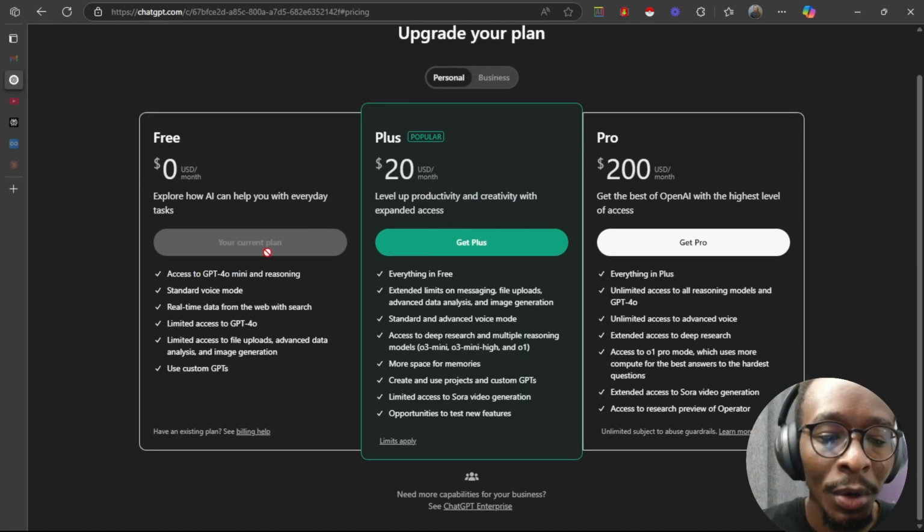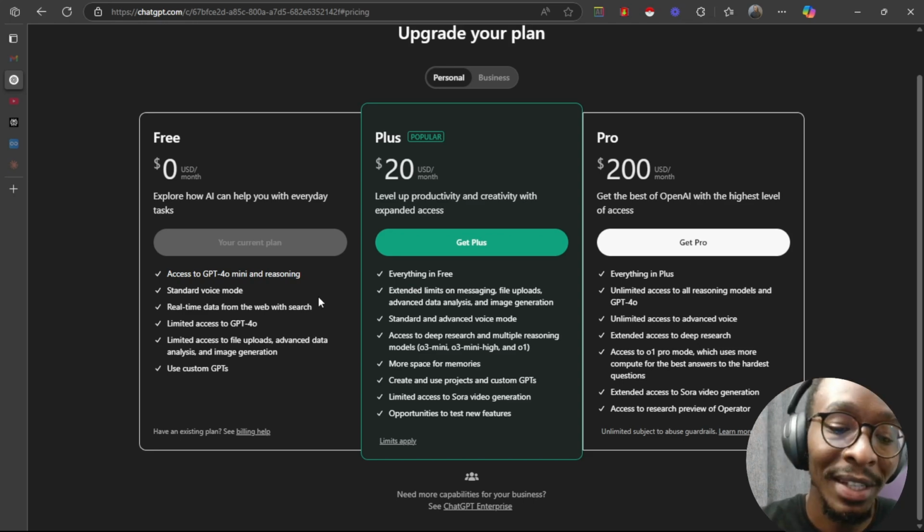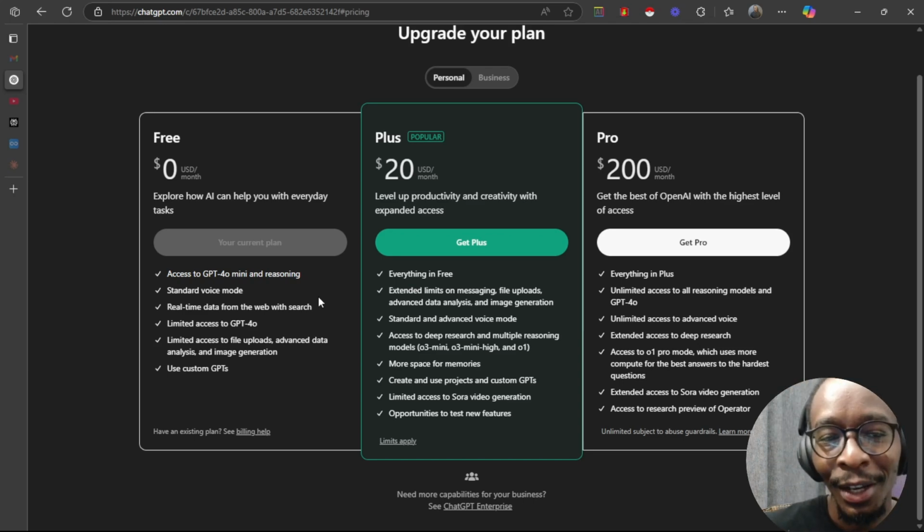For the free version, we get access to GPT-4o Mini and reasoning, which is a very powerful model. It's a model that most people are using right now. Like I said, it's in the free version, and it's a very good model. You also get access to standard voice mode, which is good if you do not want to type, or if you're somewhere you cannot really type. You can't really compare it to the advanced model, but it is still okay.